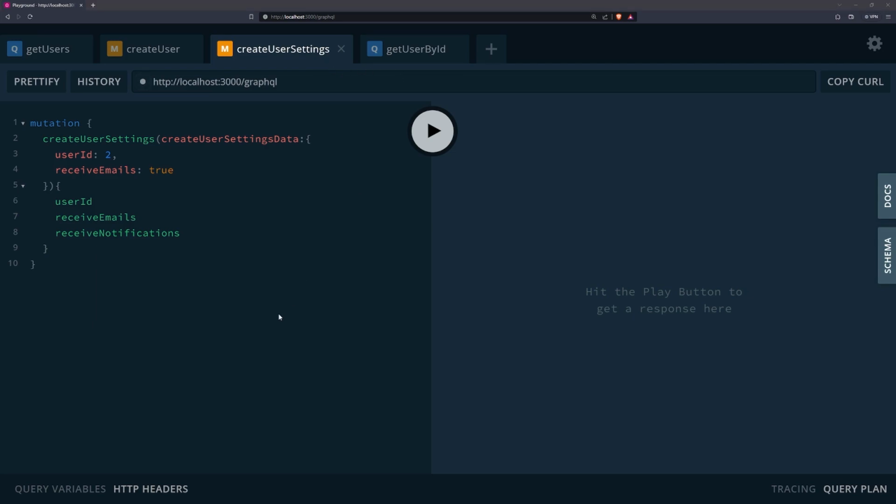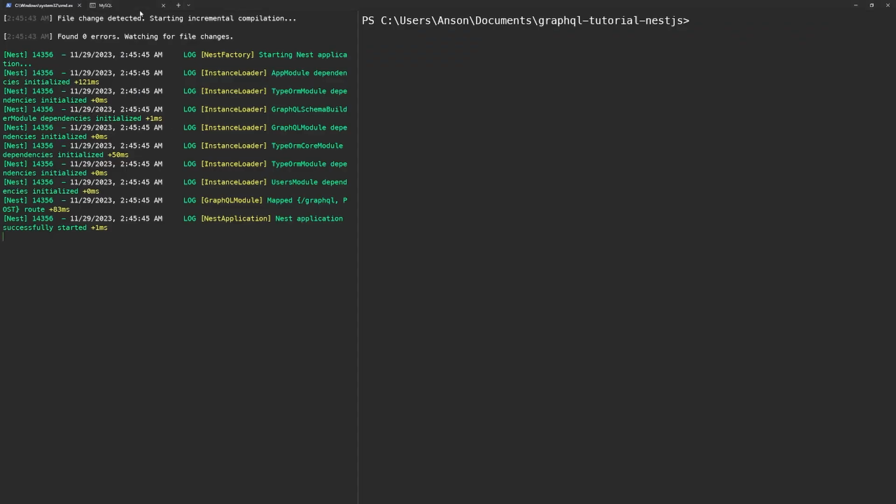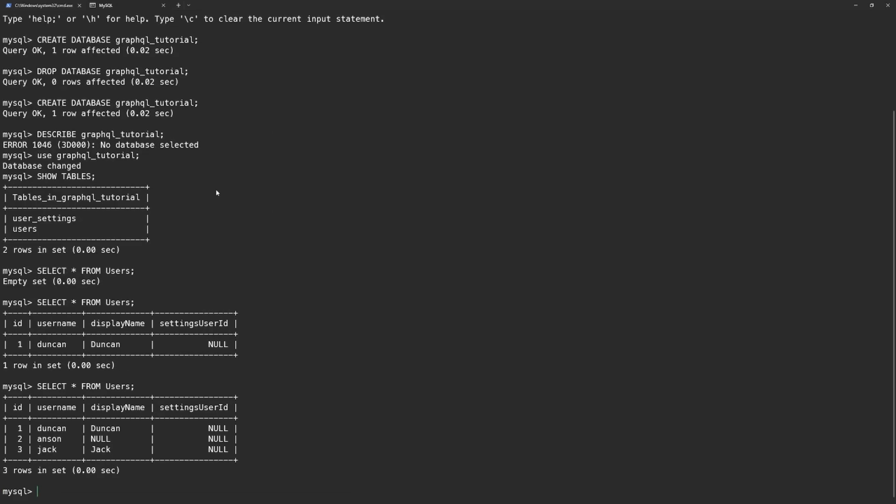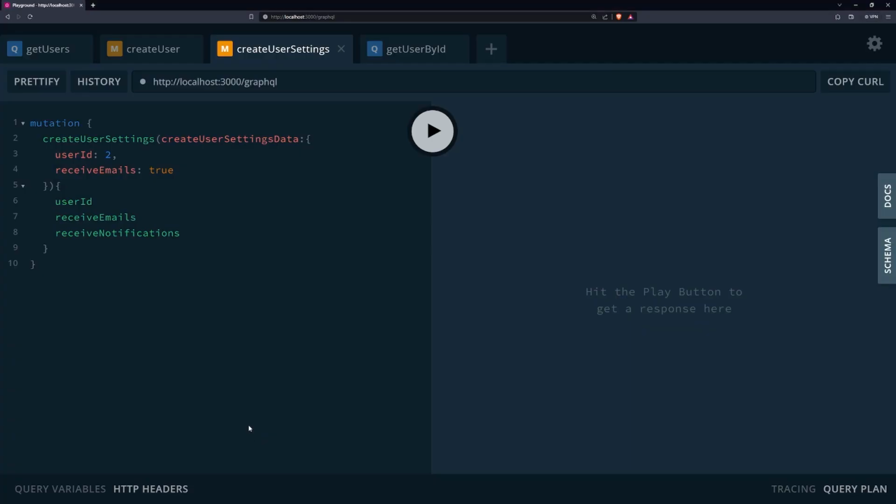Okay, and before we do anything else, I will quickly go into my database and show you what it currently looks like. You can see that settings user ID is currently null. Okay, so what we can do is we can actually create the user record.